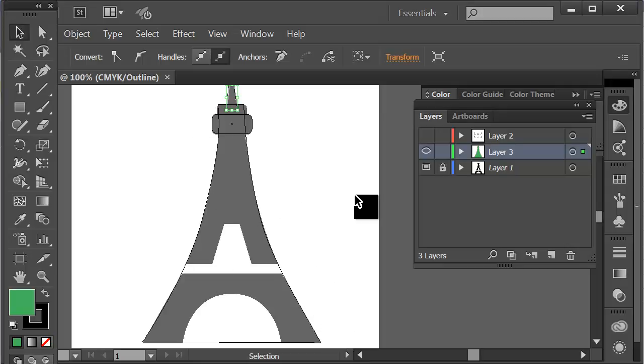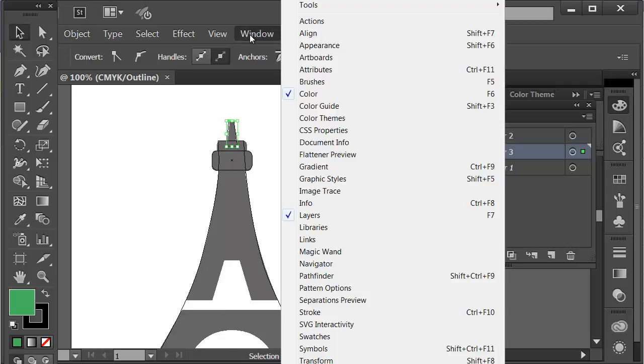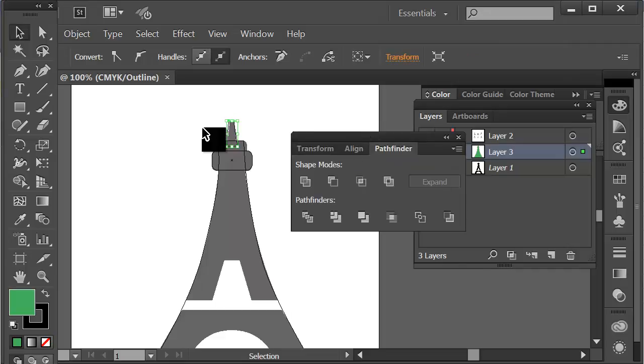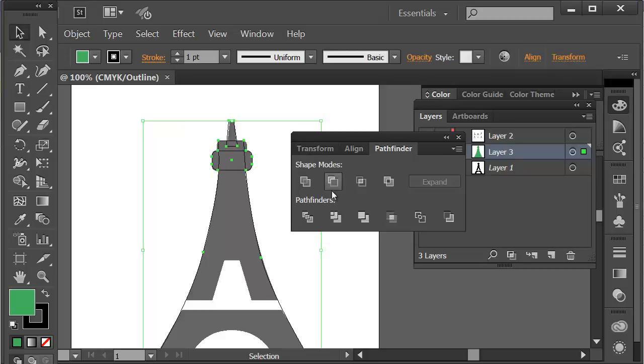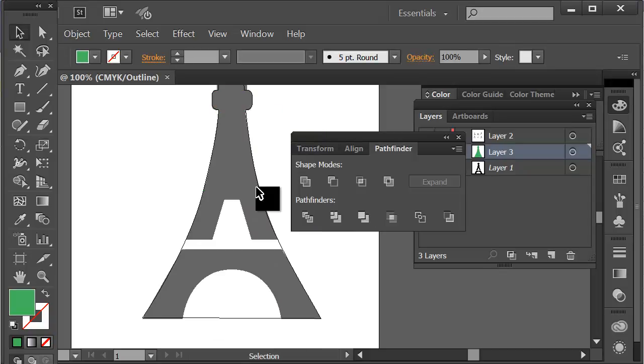So let's do this. I want to show you something called the Pathfinder panel. So Window, Pathfinder. All right, so what this does is it can combine images to merge together. Okay, so I'm going to select all of these using the black arrow. I'm going to select all of these shapes. Okay, and I'm going to click on the merge option. So I'm clicking there, and now it merges it all into one shape, and that makes things a little simpler for you.